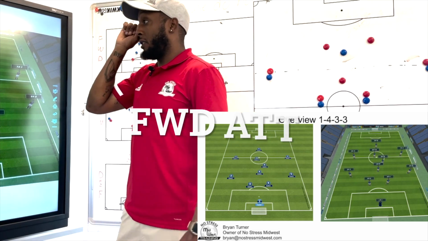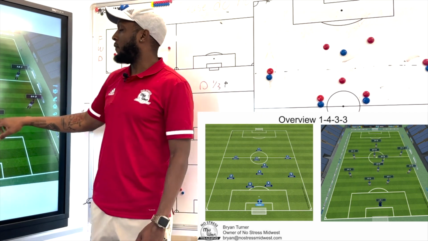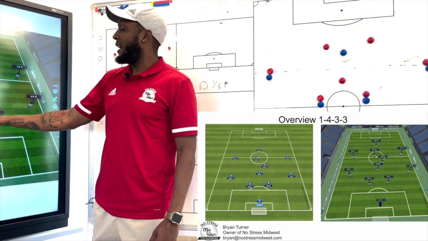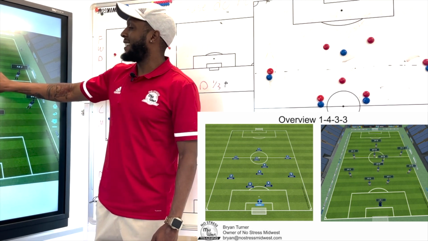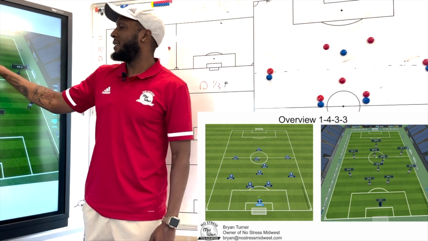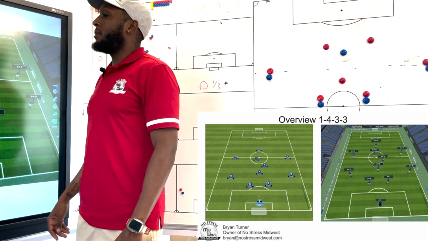What we have here is just a basic overview of that 4-3-3 formation. We have our four backs here. Notice how we have our wing backs slightly ahead of our two center backs. 6, 8, and 10 will be marking up the middle. We have our two wide players in the 7 and 11. And then we have our big guy, number 9, up top as our striker.